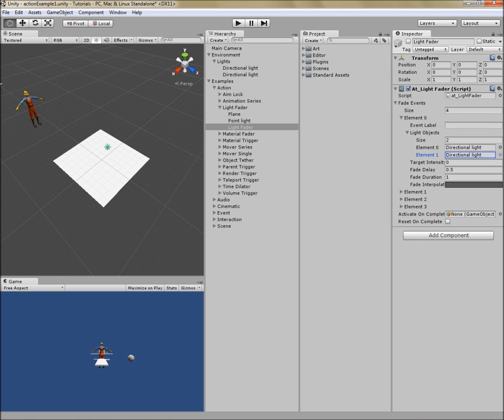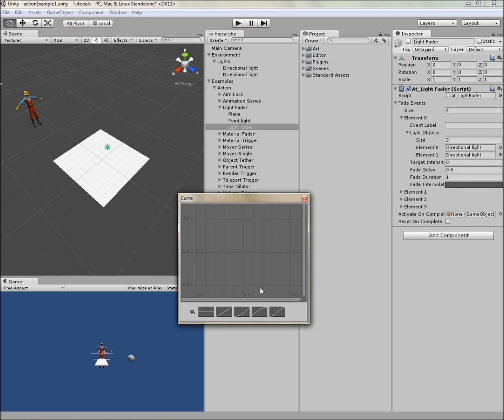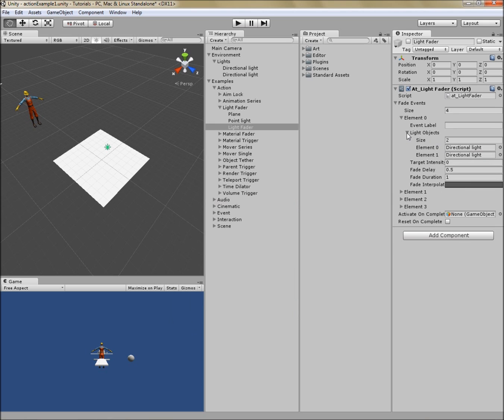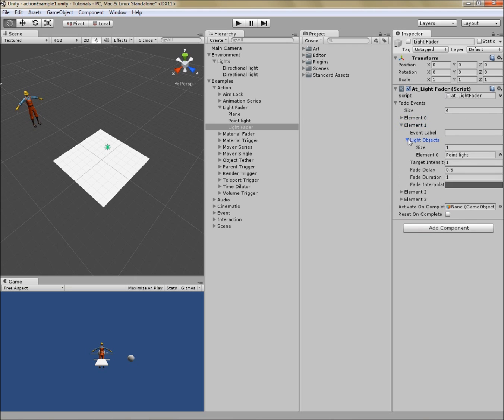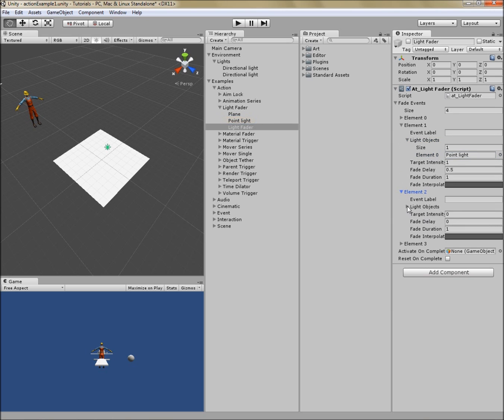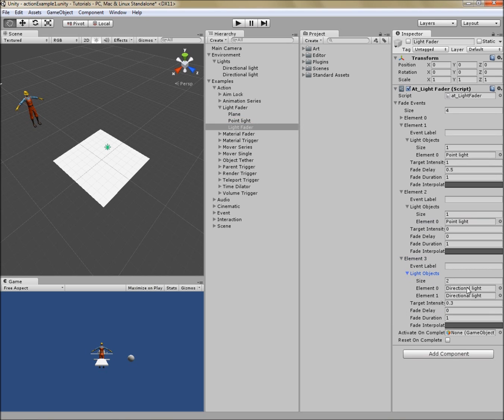This is a linear interpolation by default, but you can define your own interpolation with this field, fade interpolation. You can define something really fancy, but normally you may not want to. So next we turn our single point light up to 1. We'll turn it back down again to an intensity of 0. And then we'll turn our 2 directional lights back up to their intensity, which is 0.3.